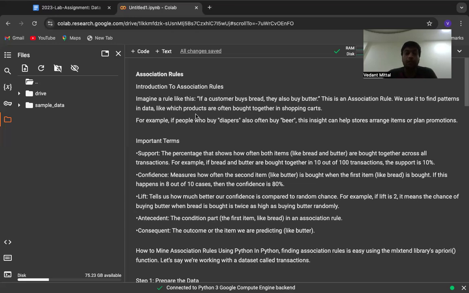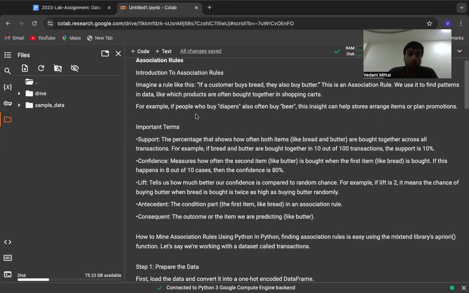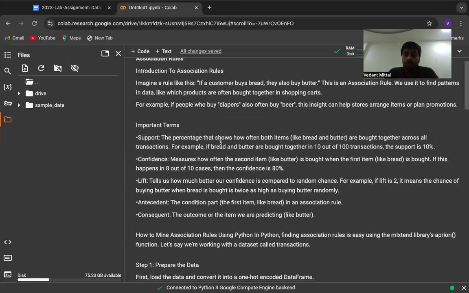Now we'll see some important terms related to this. First is support, the percentage that shows how often both items, like bread and butter, are bought together across all the transactions. For example, if bread and butter are bought together in 10 out of 100 transactions, the support is 10%. Then comes confidence. Confidence measures how often the second item, like butter, is bought when the first item, like bread, is bought. If this happens in 8 out of 10 cases, then the confidence is 80%. So basically, confidence is applied on the second item and the support is applied on both the items.